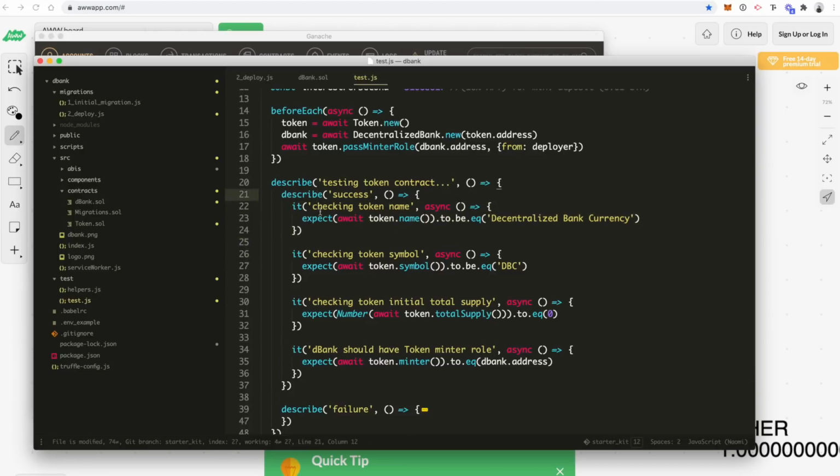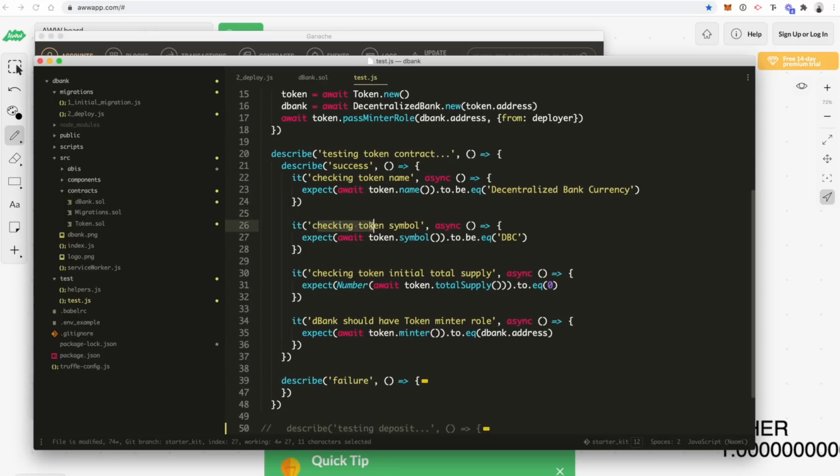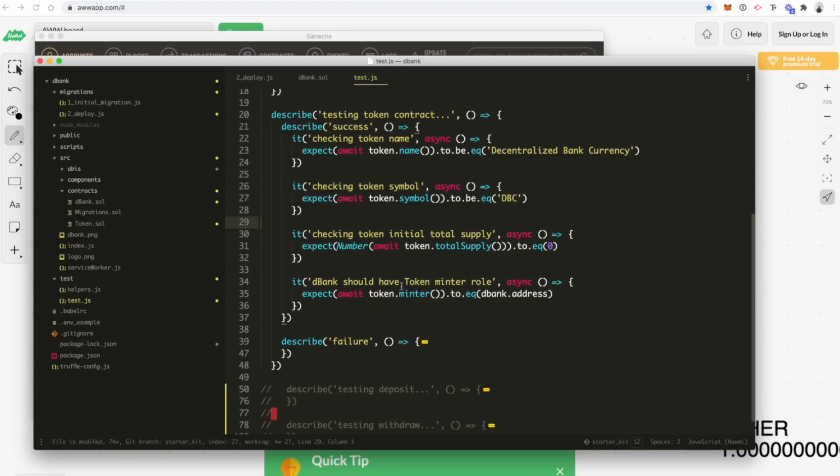So you write code that reads like English. So it, checking token name, which you can write differently. Say like it has a name or something like that. It has a symbol or something like that. And inside each of those, you say expect, and then we just get the symbol and we say expect it to be equal DCB, or expect it to be equal decentralized bank currency. Expect the supply to equal 0. Expect the minter role to belong to the bank.